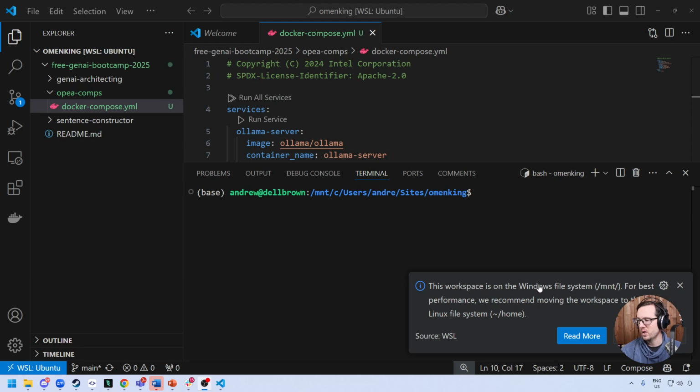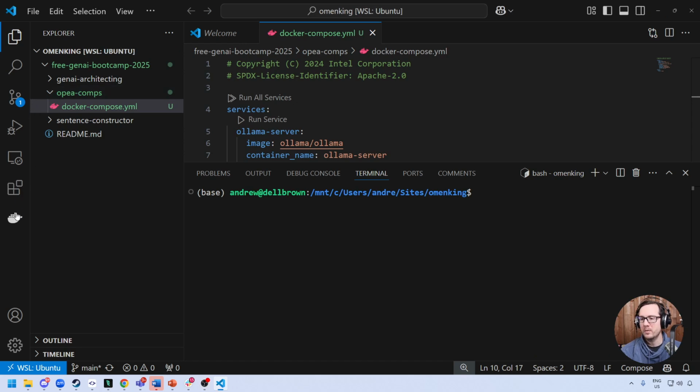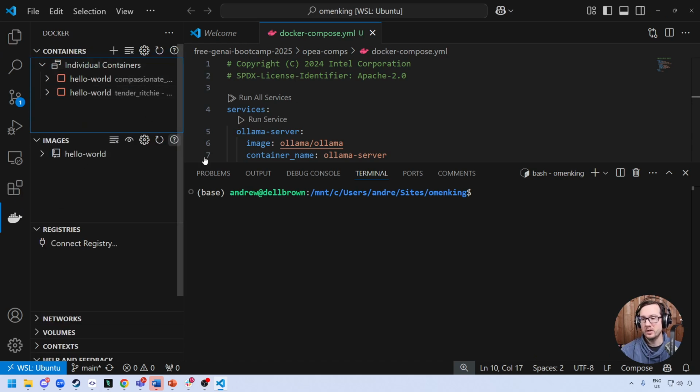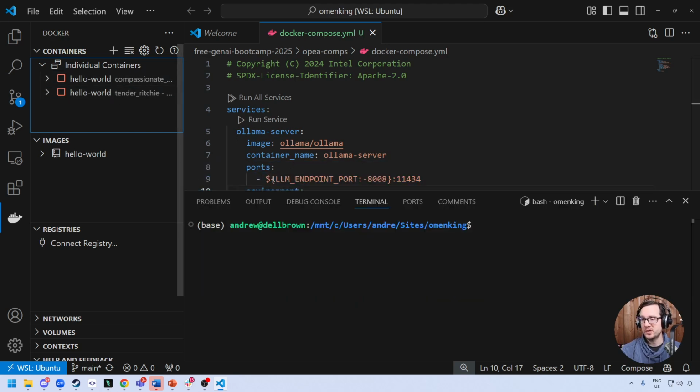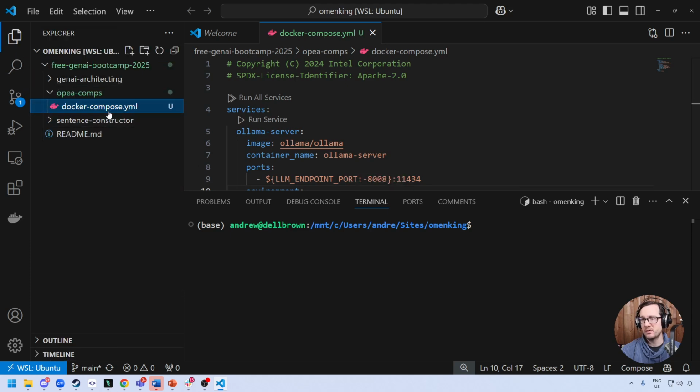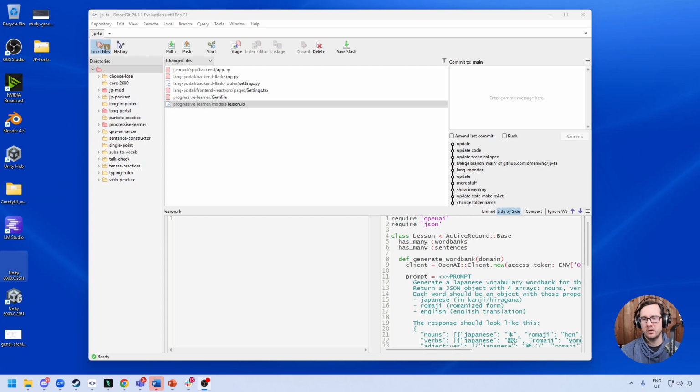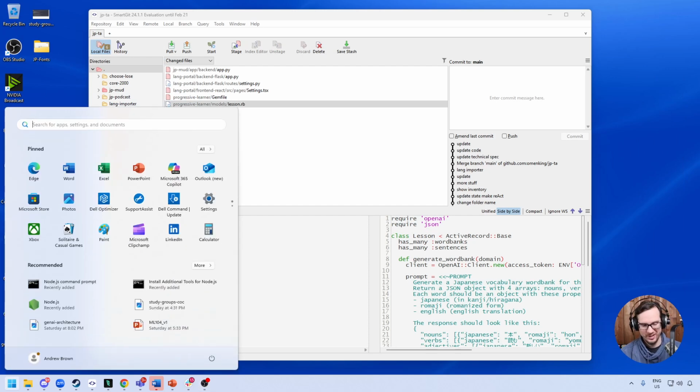It's saying this workspace is on the Windows mount system, for best performance recommend moving to home. I don't care. And so we'll go back over to here. And now we can see the previous ran container. Sometimes restarting it really fixes the problem. So this is not what we're running here, but this is hello world, right? And so when we have this thing installed, you can basically, oh, that closed out. Give me one moment. I don't know why it crashed.